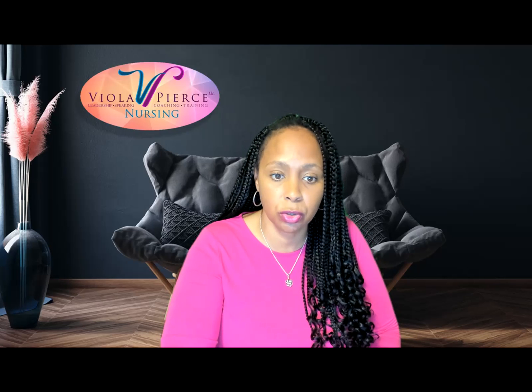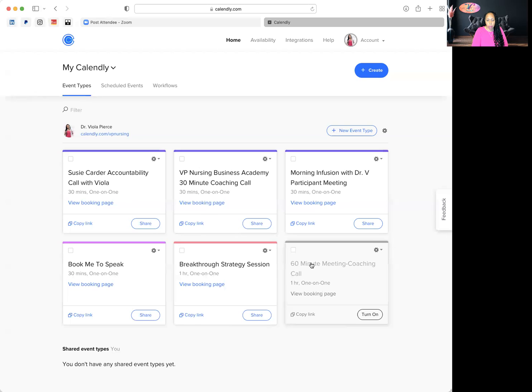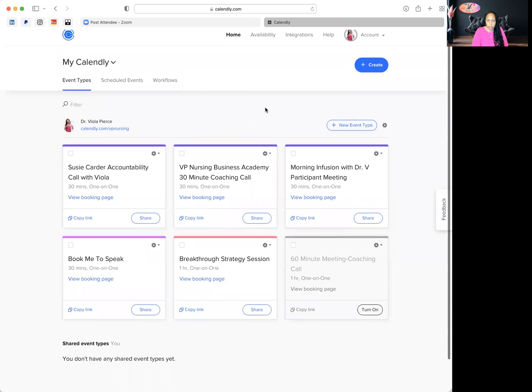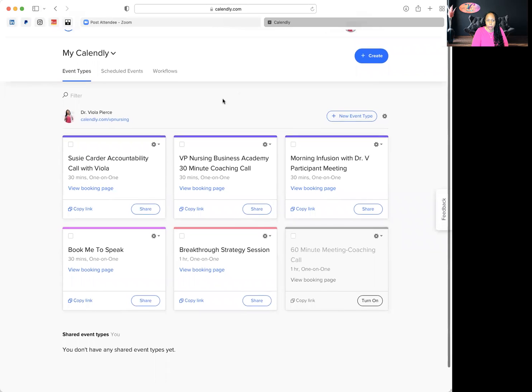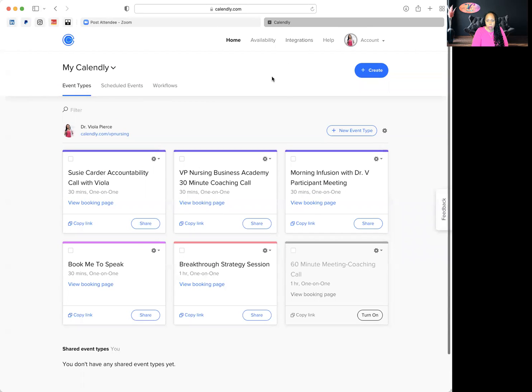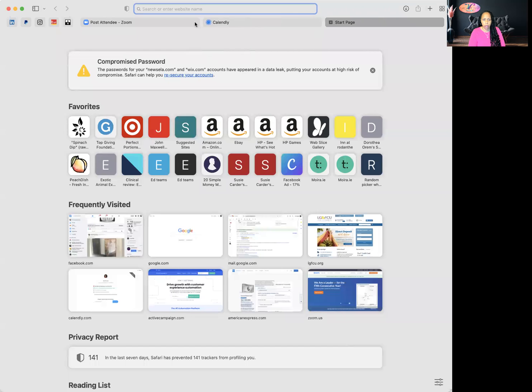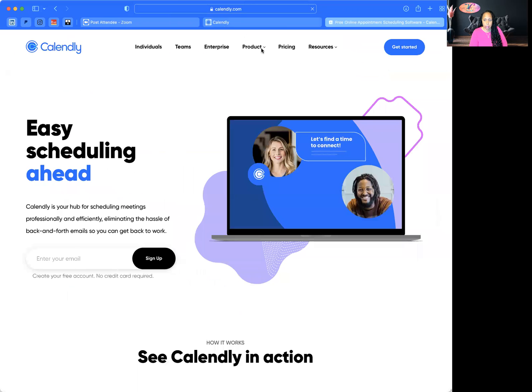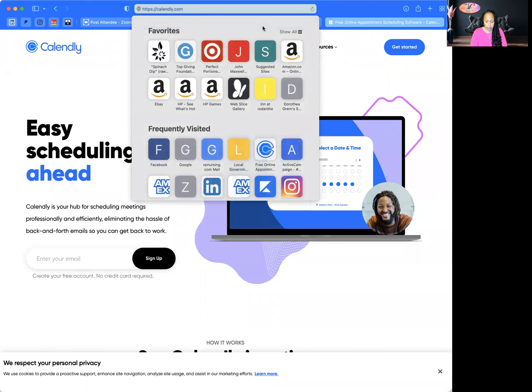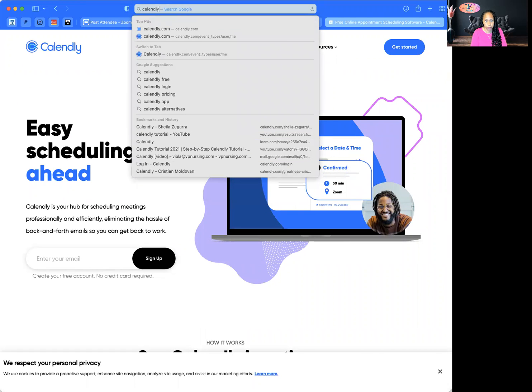So I'm going to share my screen, and I'm going to give you a tutorial on Calendly. So first, of course, I logged in. Now I have the paid Calendly, and I'm not sure exactly how much it costs. So we're going to go here and see what the Calendly pricing is.